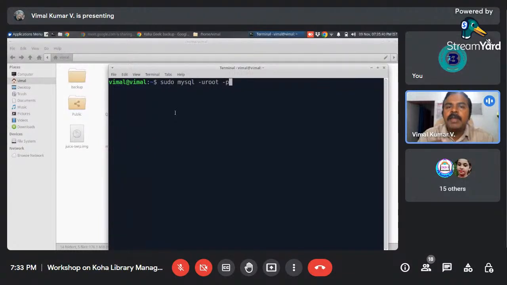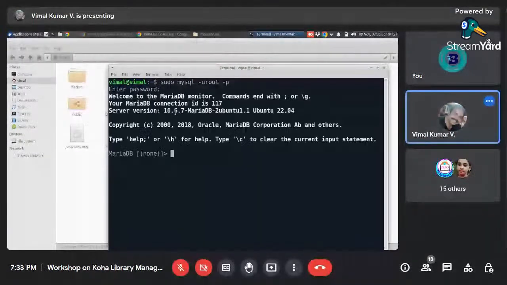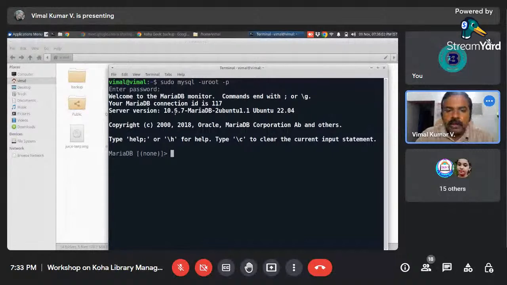By applying this command, we can enter into MySQL database. Sudo mysql -u root -p. Enter. It asks the password. We have to give the MySQL root password. Okay, we create this password at the time of MySQL installation. This is the MySQL prompt.